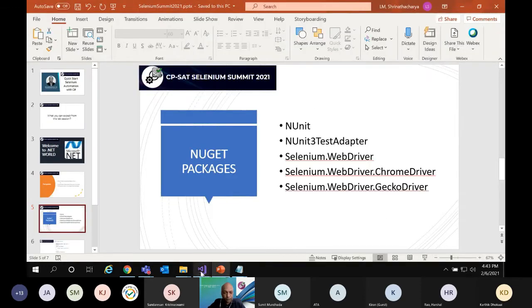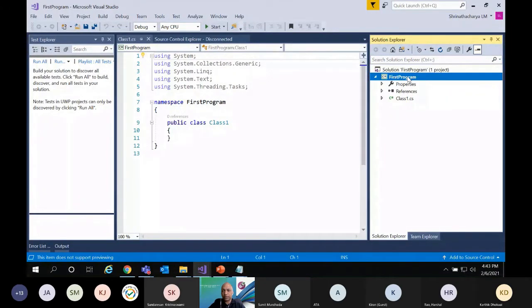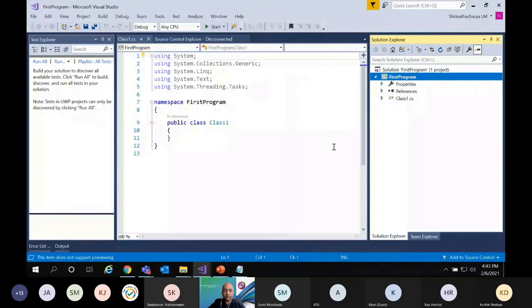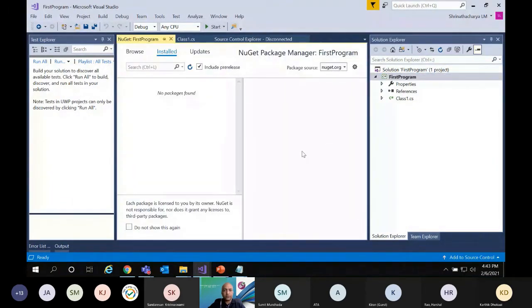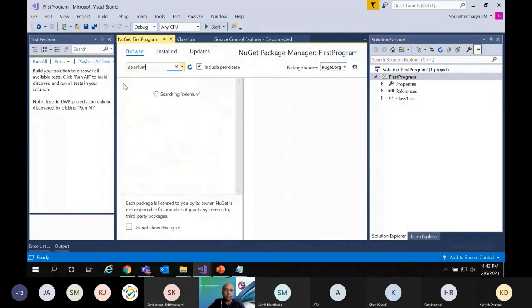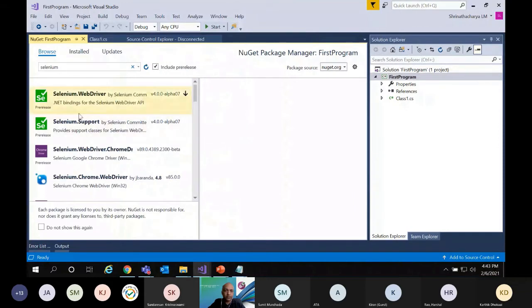Now coming to this one. I will right click on the solution, or you can right click on the program, and go to Manage NuGet Packages. Here, if you go to Browse, you can start typing Selenium, and you will see all the things that are required. For the first time when you type, you may not be able to see these things.